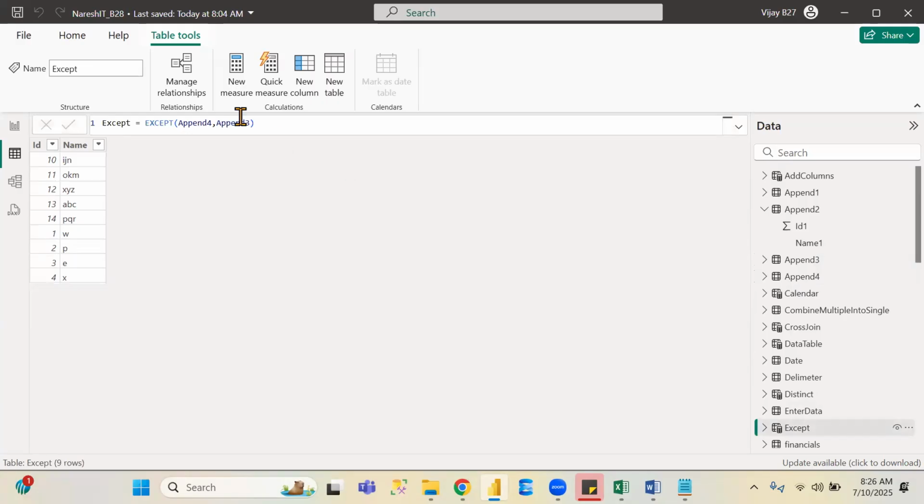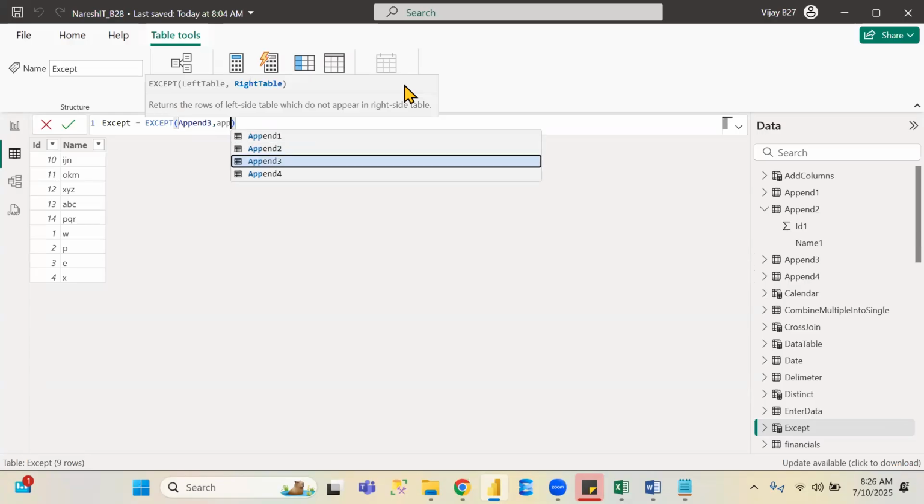Understand? Suppose I want to apply right anti. Can I apply right anti in the same function? Yes. How to do that? Change the table names. Here, left anti and right anti, in one function itself, it is applied. That is accepted. See here. Suppose, for example, append 3, comma, append 4. Now, what result is it getting? Can anyone tell me?